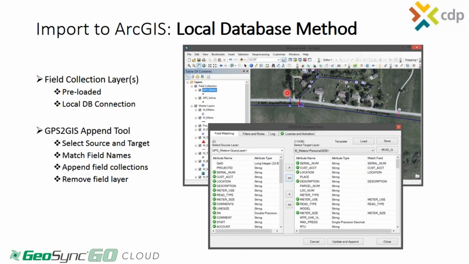So I don't have to go and find an export file and add it and worry about taking it out and all that. From that point, the steps are fairly similar because this is the field collection layer, not my master. So I need to get the meters from my GPS field collection into my master meters layer. So at this point, it's similar to what we did with shapefile. We'll use the append to GIS layers tool.